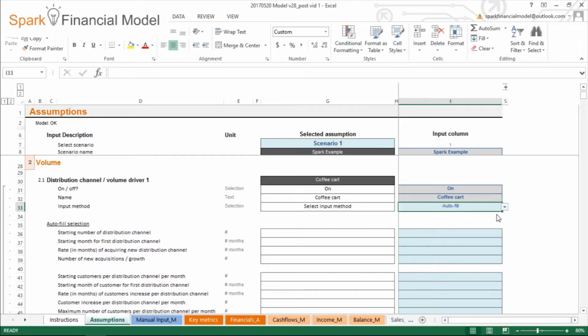Next, select Input Method. Autofill focuses on the rate of growth and works well if you expect a linear growth profile, whereas manual input allows you to specify the exact volumes for each year. Use this if your growth is unlikely to be constant or you have a good grasp of the exact number of customers. Please note, if you have a recurring revenue model, such as subscription fees, the number of customers you enter here refers to the number of new customers only.